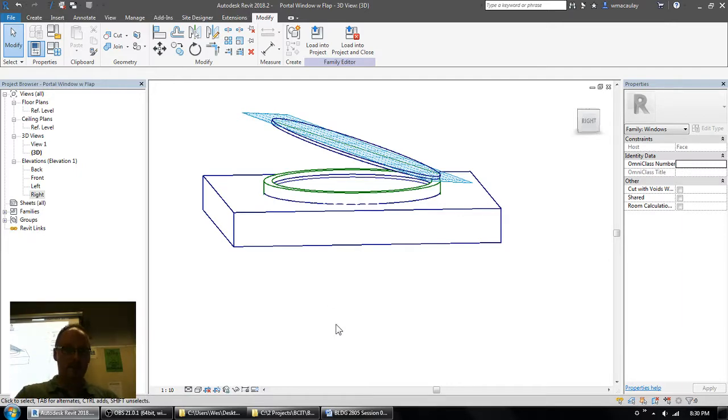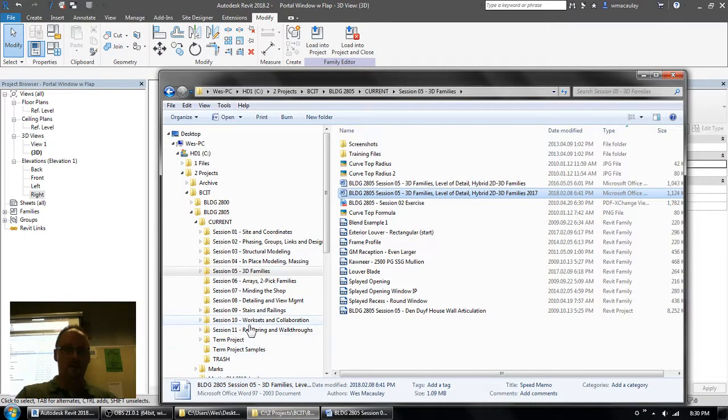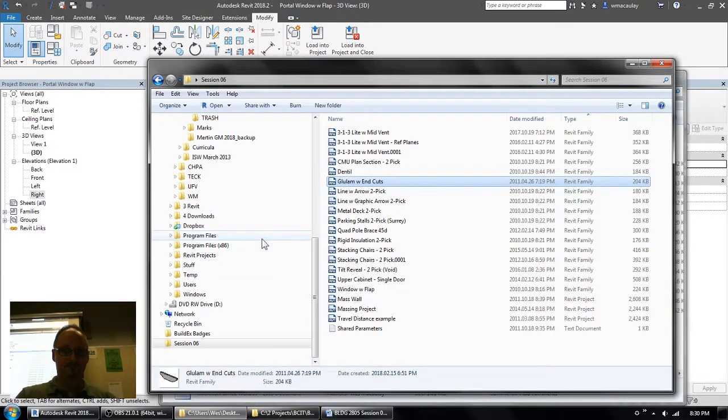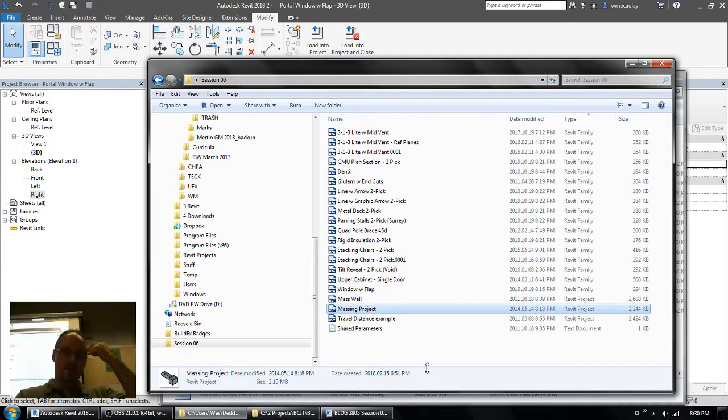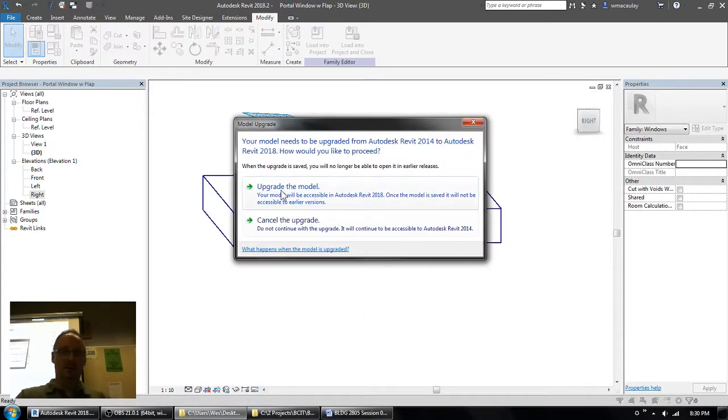Now, in the Session 6 folder for tonight, you are going to find a project that's called Massing Project. Massing Project. Just double click it and open it.